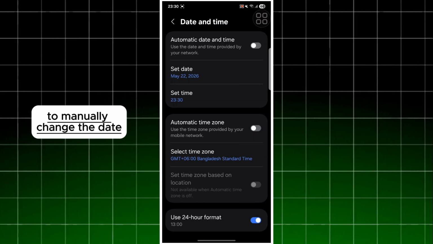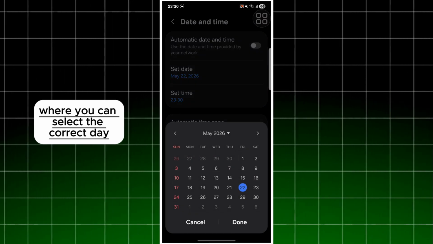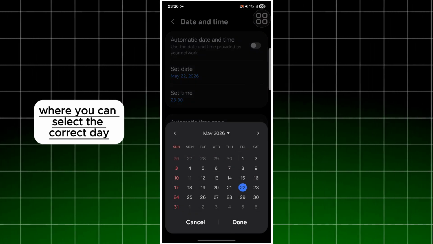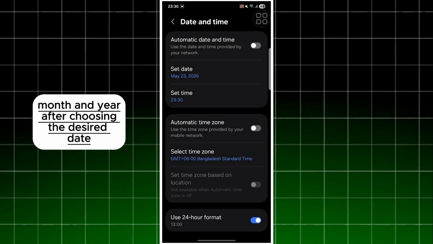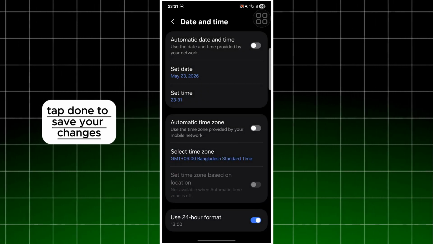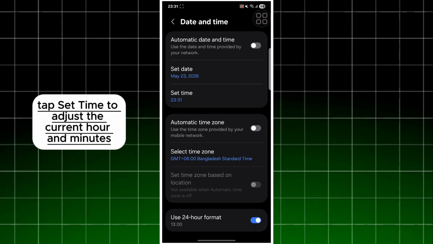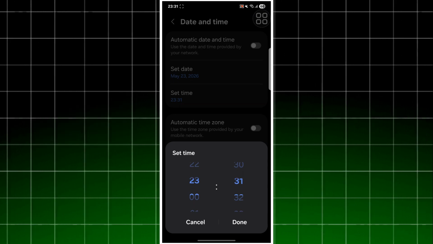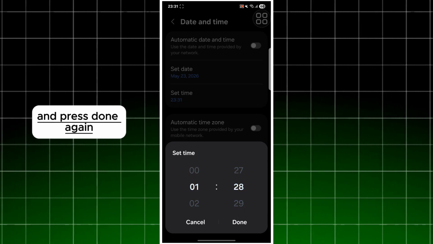To manually change the date, tap Set Date. A calendar window will appear where you can select the correct day, month, and year. After choosing the desired date, tap Done to save your changes. Then tap Set Time to adjust the current hour and minutes. Swipe through the numbers until the correct time appears and press Done again.